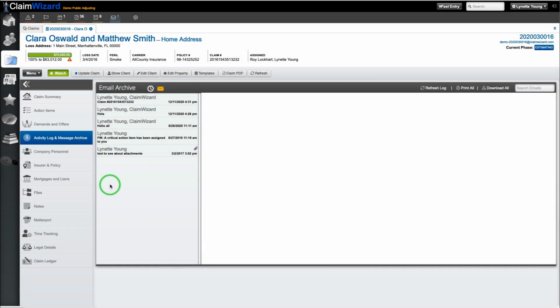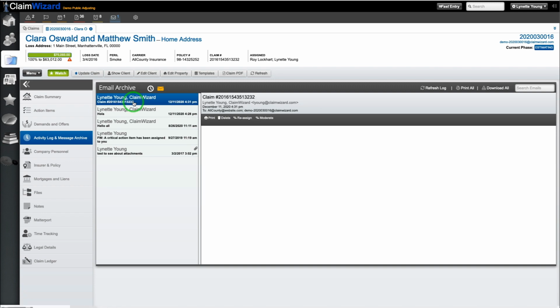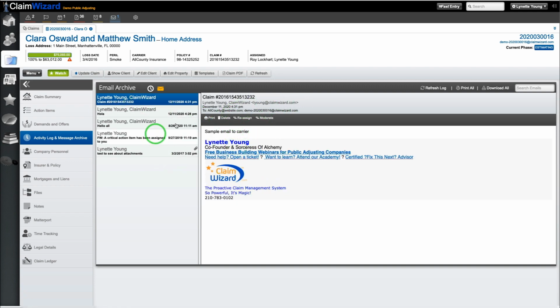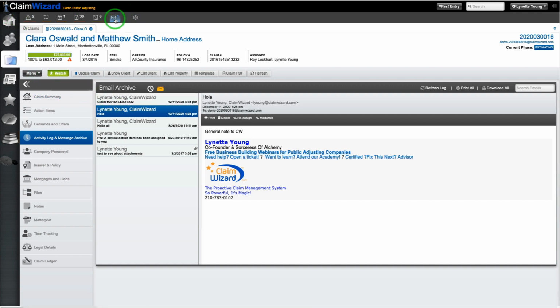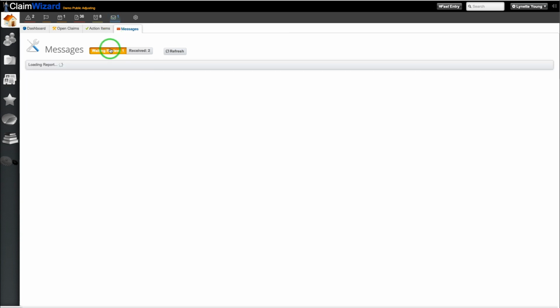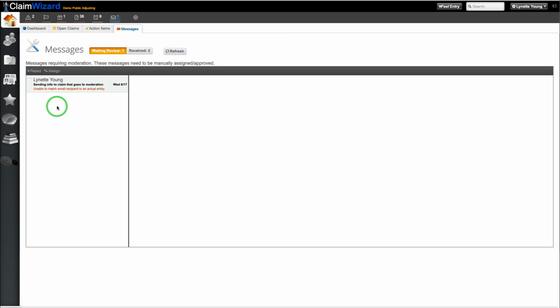Once those emails are successfully received and filed into a claim, you will see them show up in your activity log and message archive. And if you click the envelope, you will see them here. You can see these are the two that I just recently sent and the information included in them. I don't have any file attachments on them, but if there were, they would be here as well. So they are here, so anyone on your team can see them and view them. But if you notice, they are up top. This message indicator just says that we have one email waiting to be reviewed. So we're going to click there, and you can see I have one on purpose that I keep for training purposes stuck in moderation so you can see what it looks like.